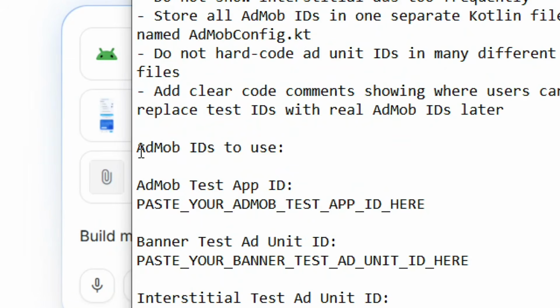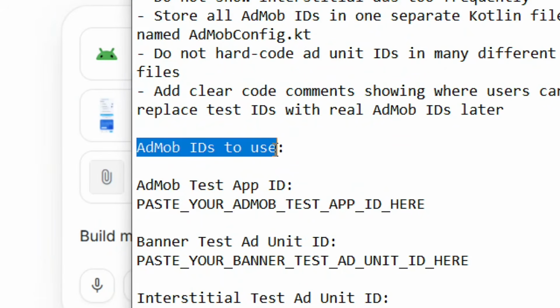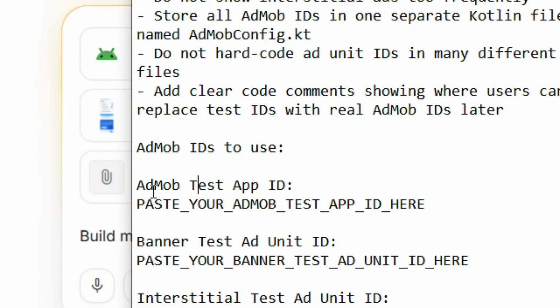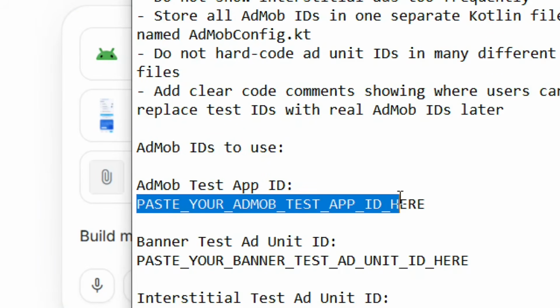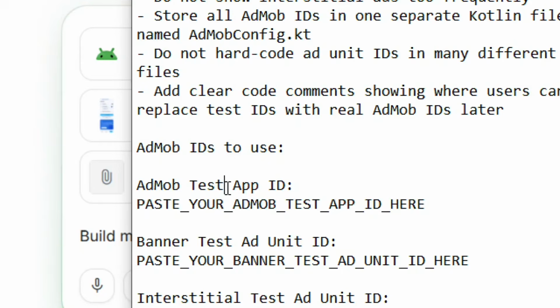After that, scroll down and come here to the AdMob IDs to use. The first one that we're going to deal with is the AdMob test app ID. Let me show you how to get the test ID. You don't have to actually use your own AdMob IDs. You have to use a test ID first.